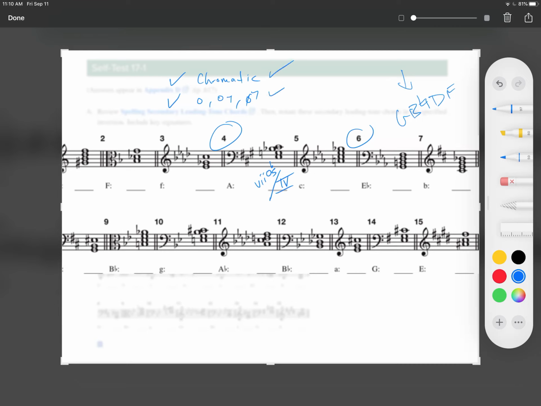Now is it diminished, fully diminished, or half diminished 7? Well, if we look at this, I see a major triad and a major minor 7. So it does not fit our second criteria. So this could very well be, and it is in fact, a secondary dominant, but it is not a secondary leading tone chord. So there you have it.